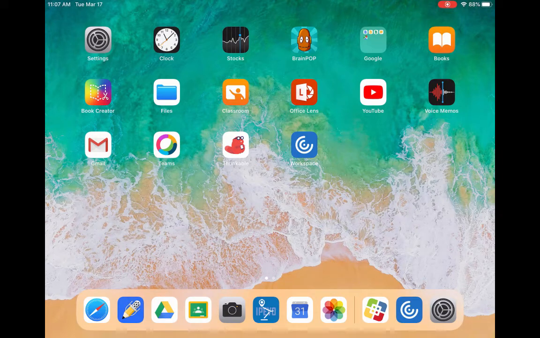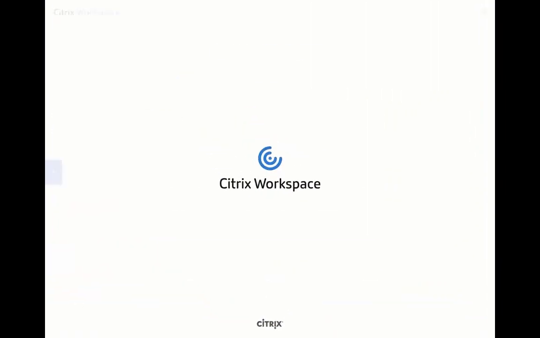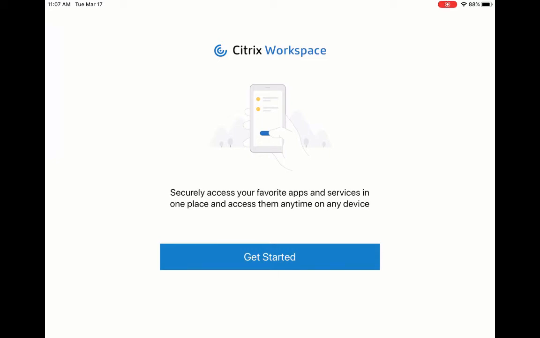We're going to look at how to use the Citrix Workspace on your iPad. If you don't already have this, you're going to want to go to Self-Service and download the blue workspace right here. When I open up the Citrix Workspace, it's going to ask me to get started.